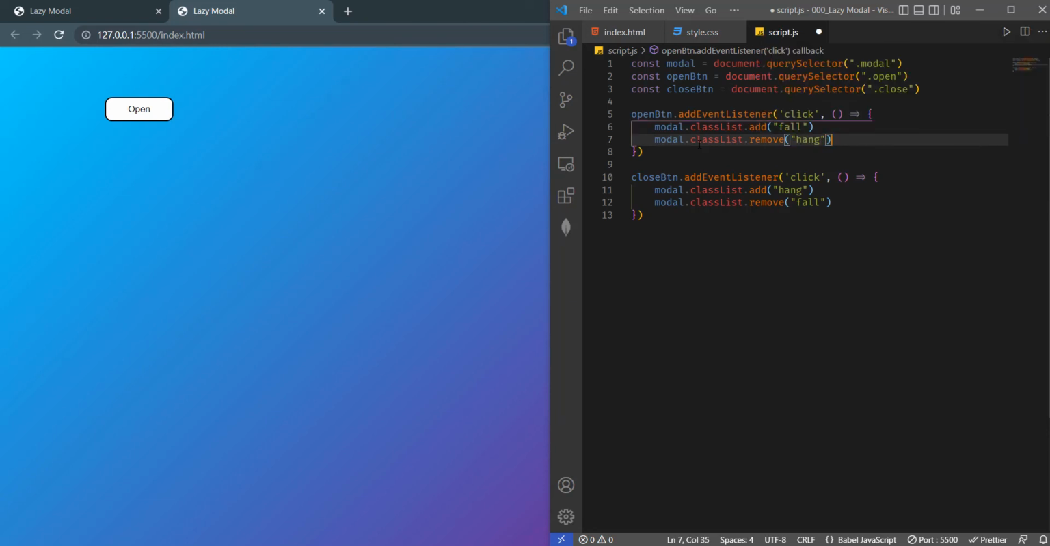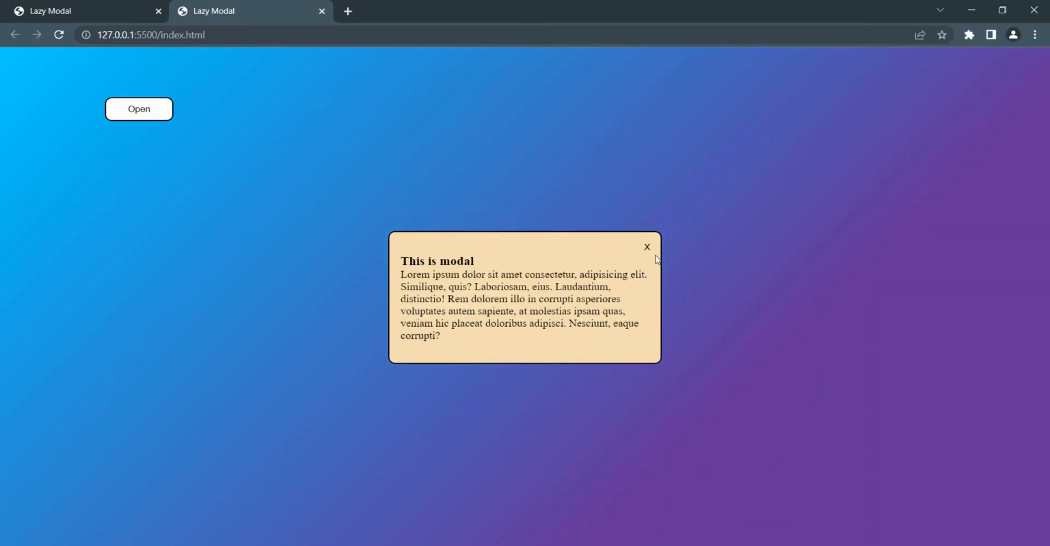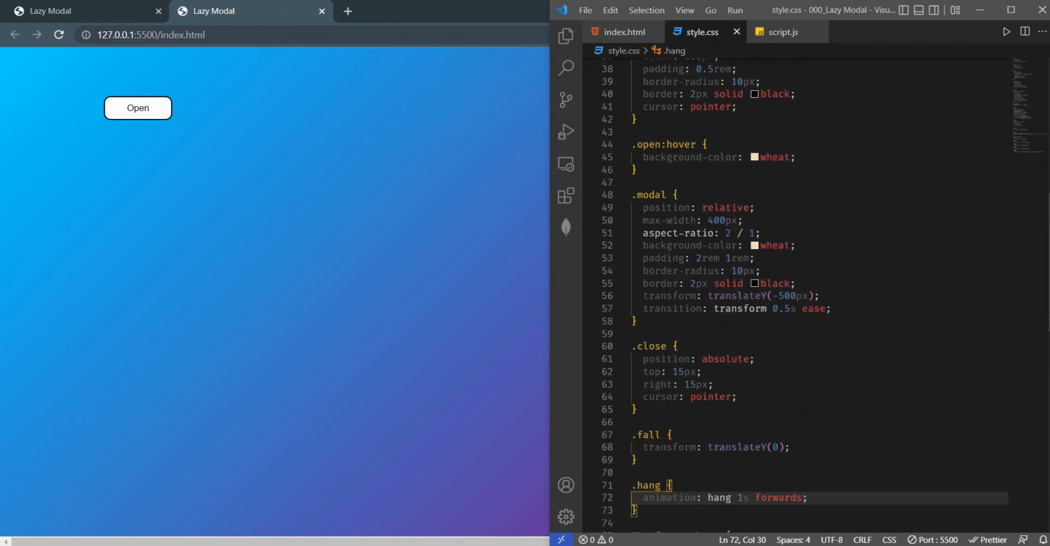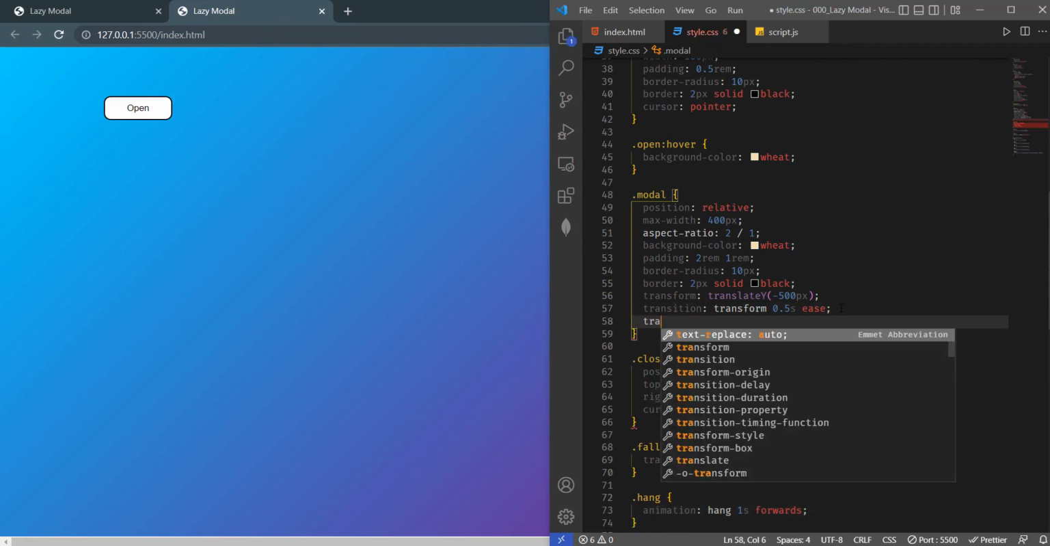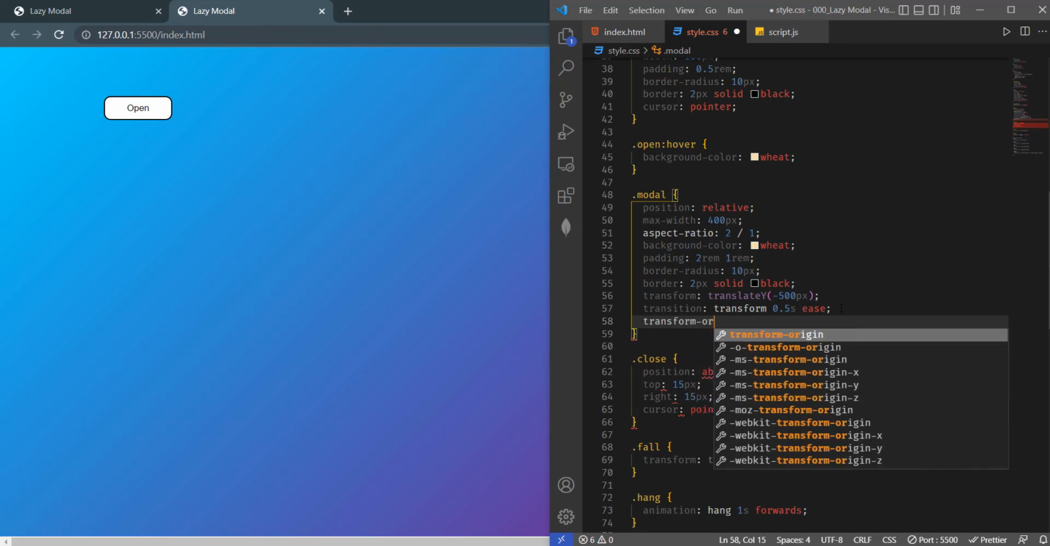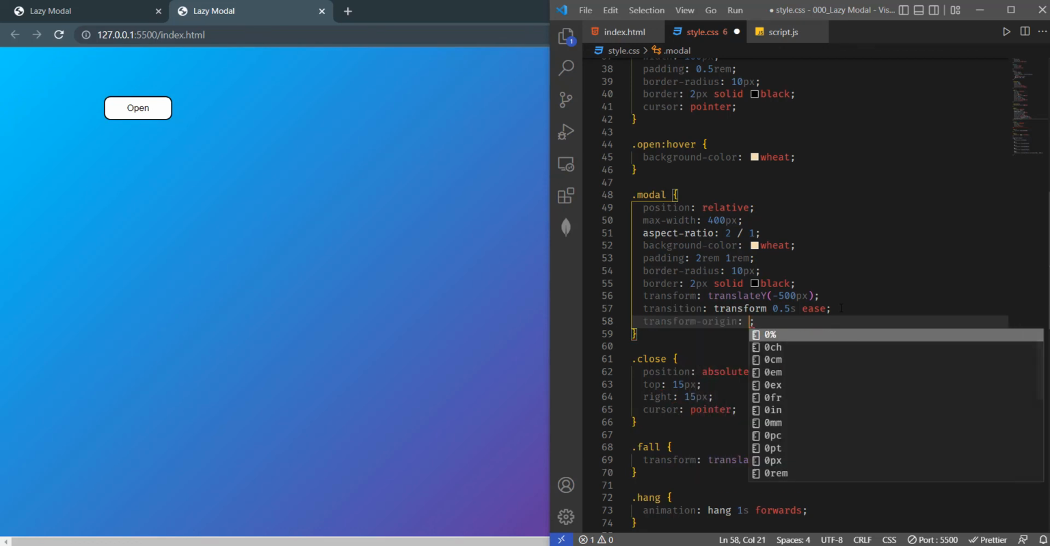So I can see whenever I click the open button it will slide down and when I click close it will drop, but it is dropping from the center. So for that I will come to my model in style.css and give it a transform origin of top right, so that whenever we click our close button, it will drop from top right.